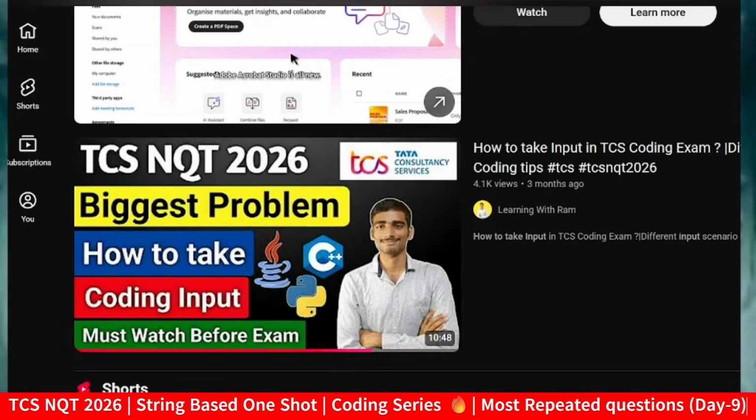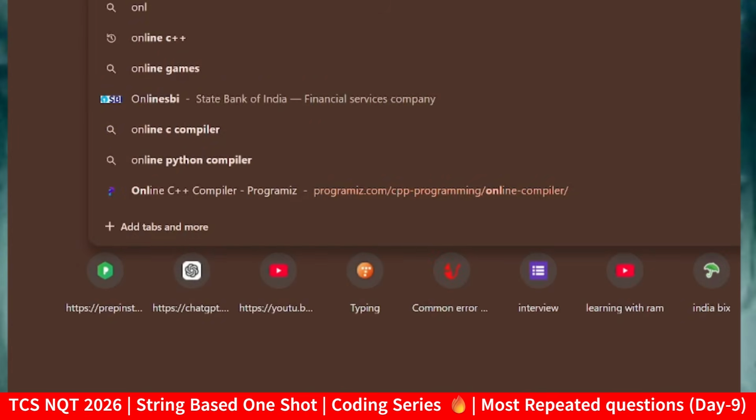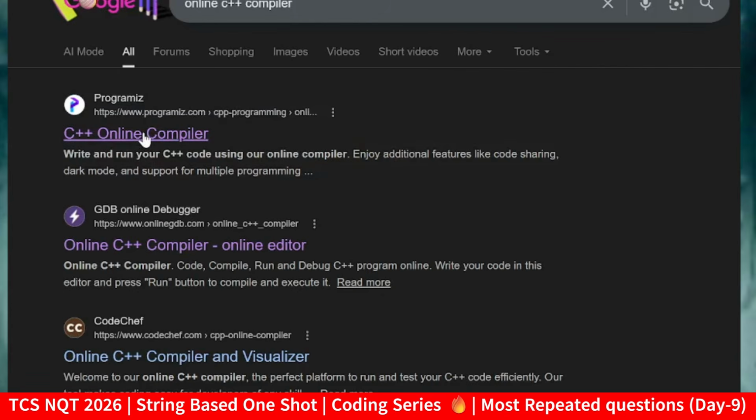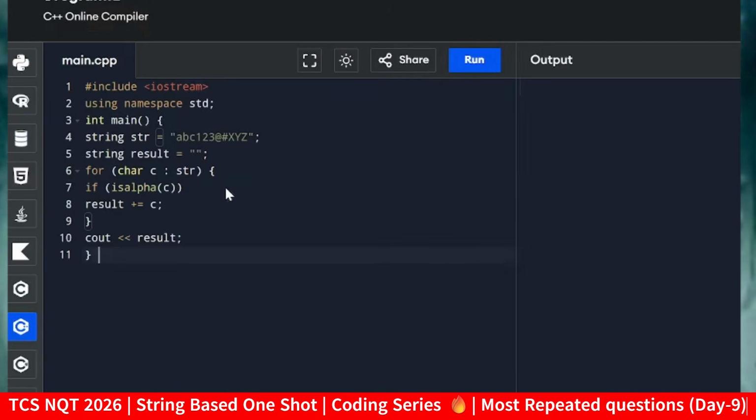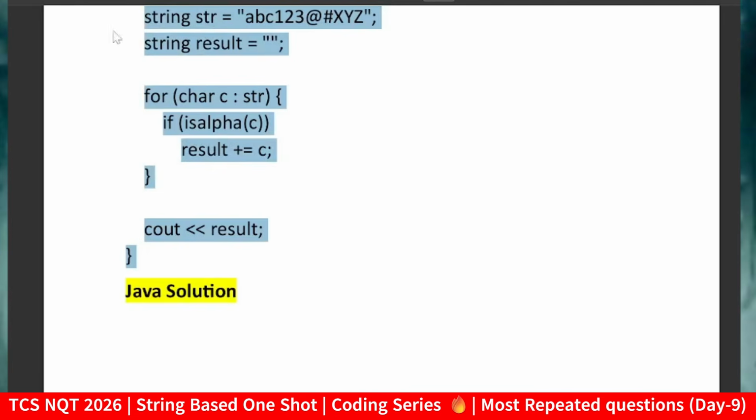I think I have to open an online C++ compiler, yeah, and just show you the output. Let me run this. You can see you are getting the value abc xyz, meaning all other values are discarded. So 1 2 3 and the at the rate symbol, these all will be discarded and you will just get abc xyz. This is quite a simple question, but from it you can learn about the isalpha function. So this concept you can also apply in another question too.